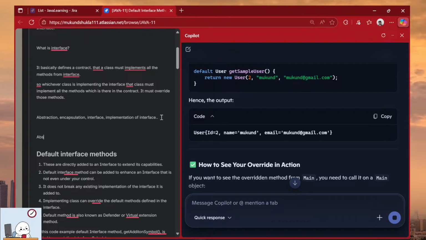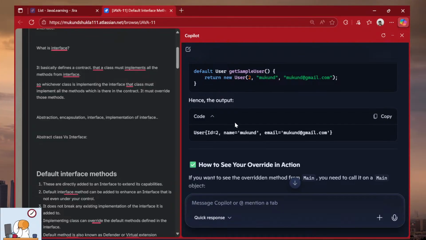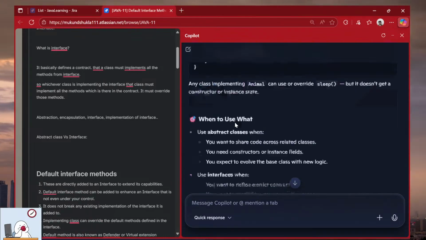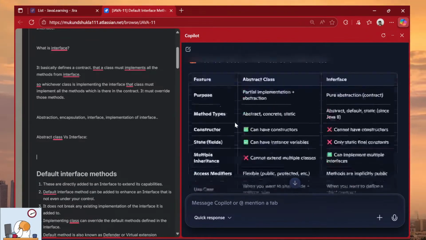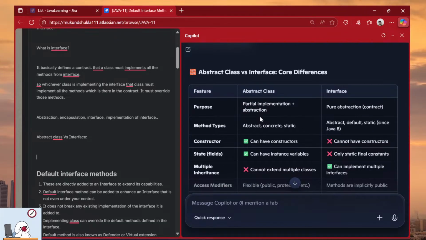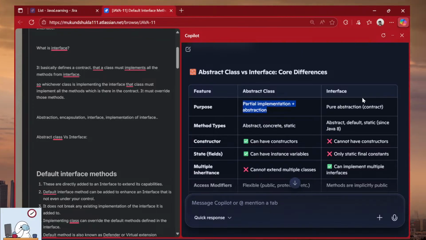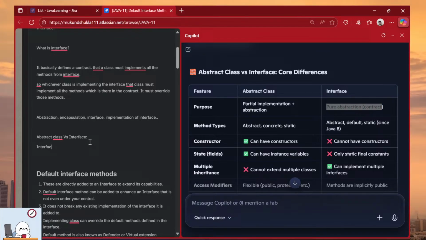Abstract class versus interface. What is this? In an abstract class, there will be partial implementation plus abstraction. And in an interface, we have a contract, which is pure abstraction. Interface is nothing but pure abstraction.